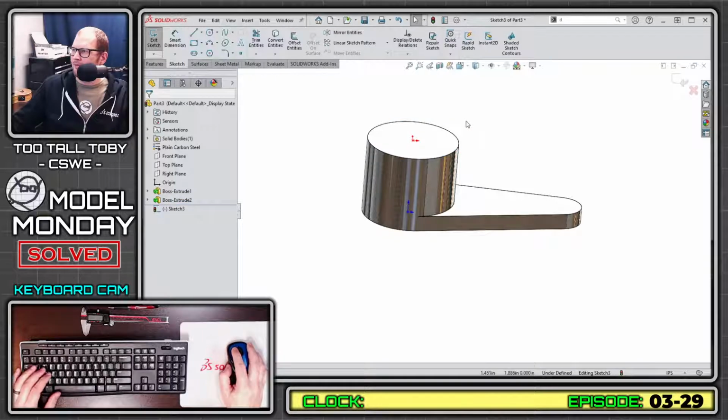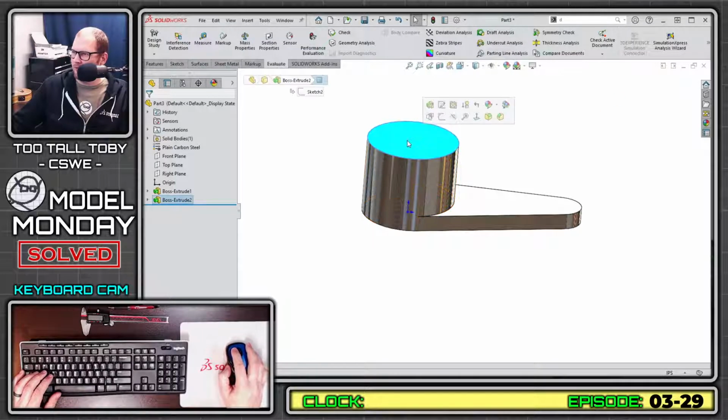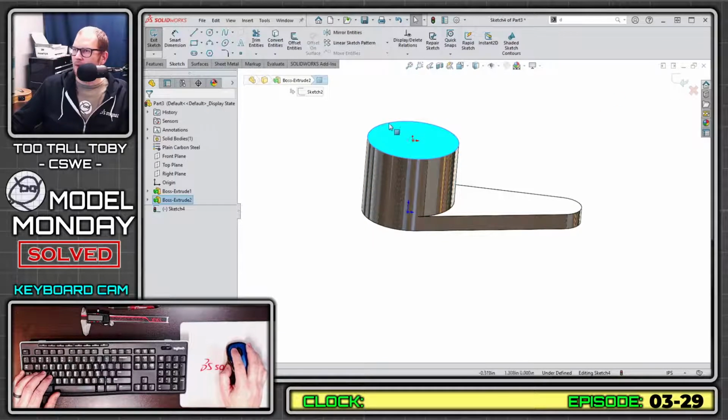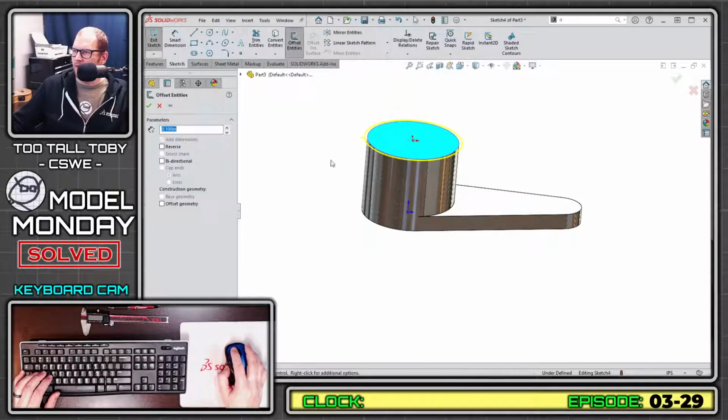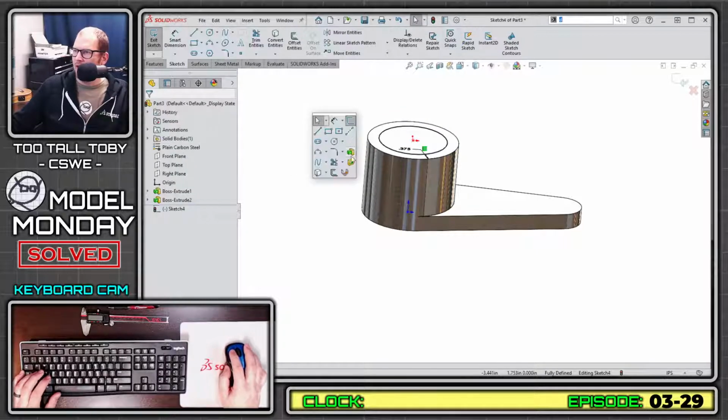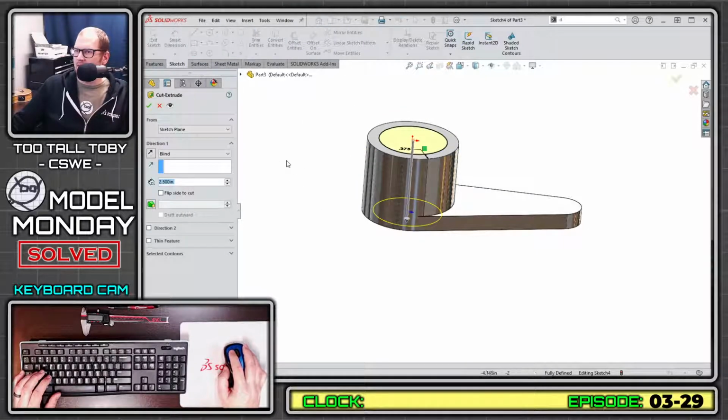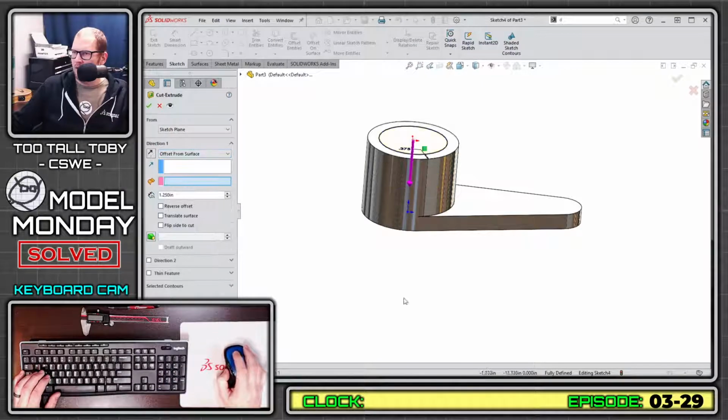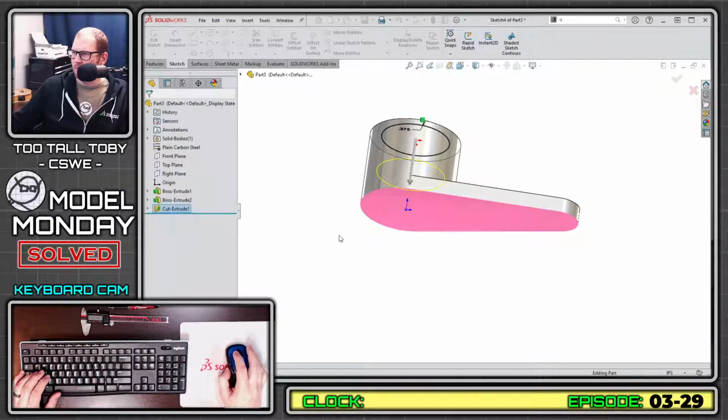So this is another great spot to save some time. When you pick a face and you begin a sketch, the face is already highlighted, so you can just jump right into offset entities. 0.375, enter to update the preview, reverse direction, hit the green check mark. There we go. S key, extrude cut, and that's going to be 1.25 offset from surface again, and the surface is going to be this surface here.